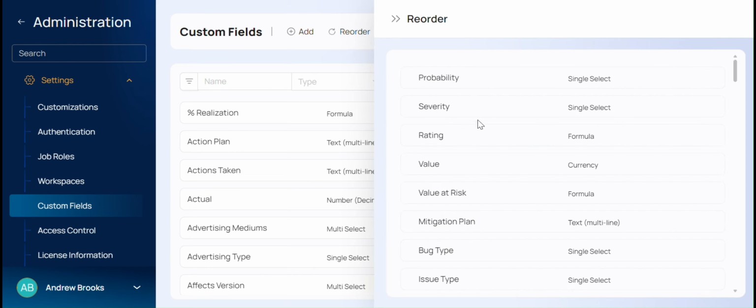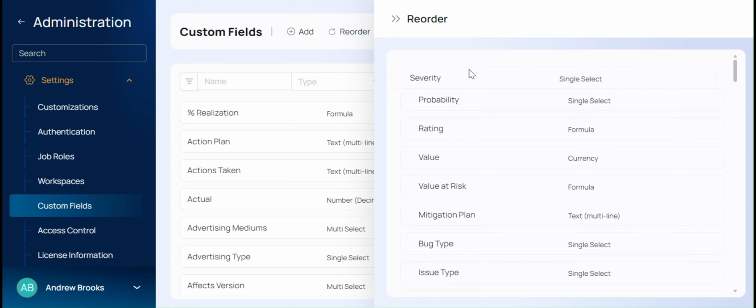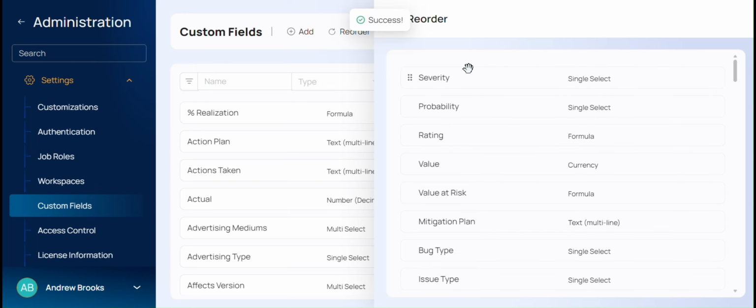For example, if you want to reorder the custom field Severity to position 1 and Probability to position 2, simply drag and drop the field and place it at the desired position on the list. This is how you can reorder custom fields.